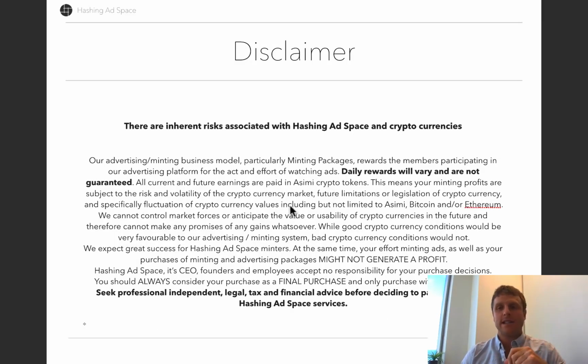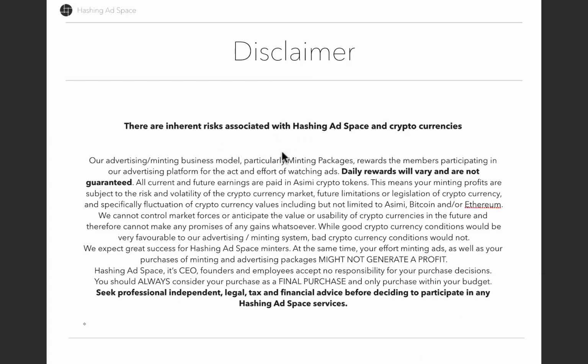I want to read this disclaimer. It's important to me. It's always been important to me that my team understands the risks online, and actually whenever in this world we intend to profit. There are always risks associated with that, and I want to ensure that everybody here is informed, they're aware, and they're moving forward with us because they see the potential, but they're also aware that we are dealing with cryptocurrencies here, and that does involve risks. There are inherent risks associated with hashing ad space and cryptocurrencies.